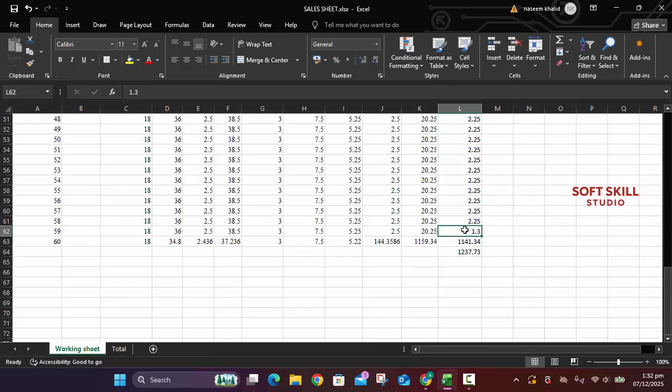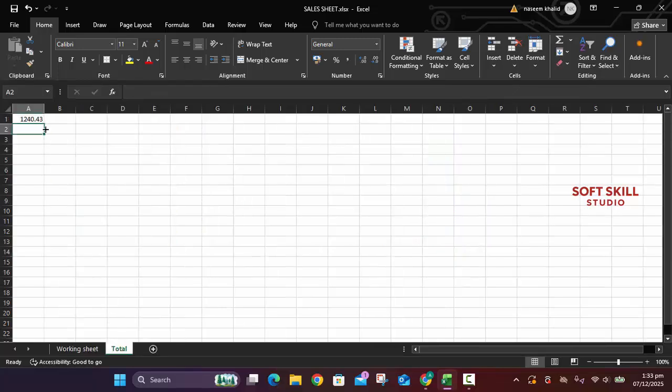Now I can change here 4. Look what's written: 1240.43, and here in this table, 1240.43. In this way you put the link from one sheet to another sheet or multiple sheets.